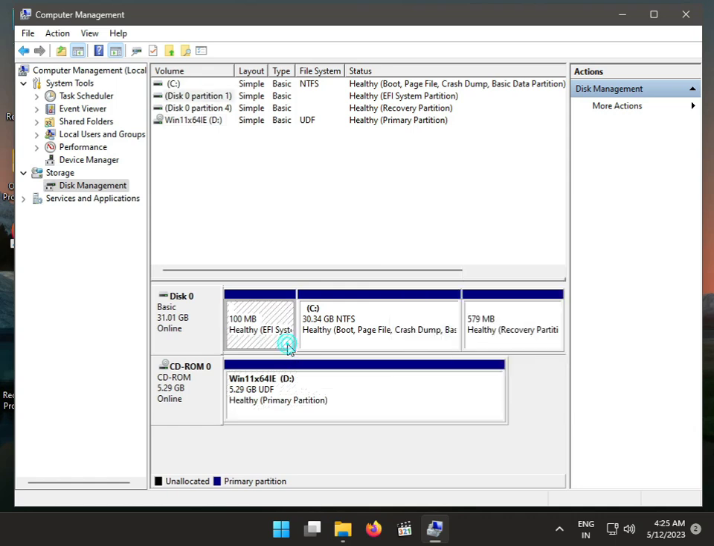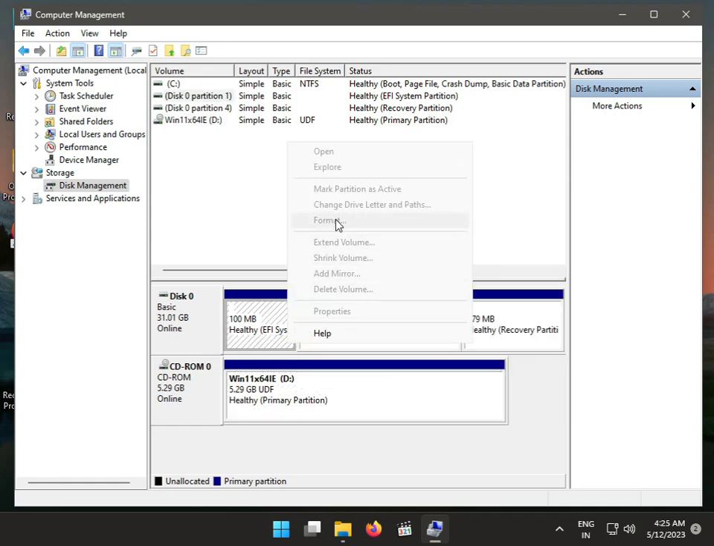Okay, click this one, format. Okay, and then restart your system, then connect your pen drive. Okay, 100% solves the issue.